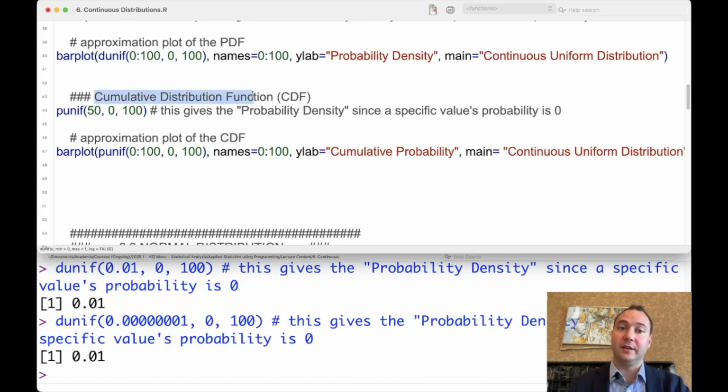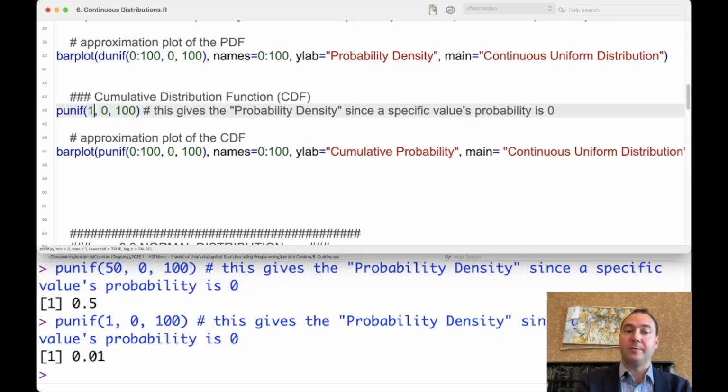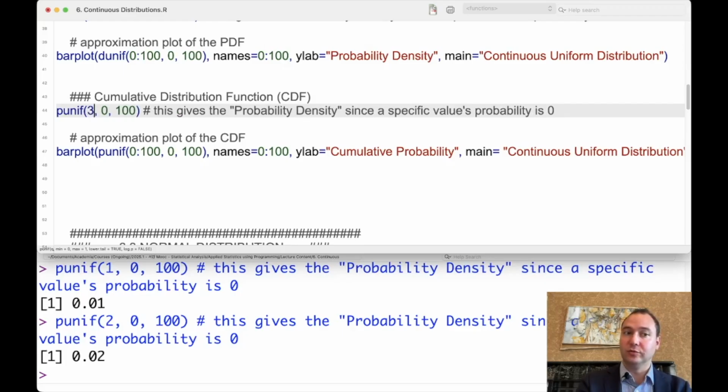Let's look at our cumulative distribution function. Let's say 50, we get 0.5 because this is right in the middle between 0 and 100. Well, let's try a different number. Let's say we use 1. We get the probability 0.01, 2, 0.02. All right, so now this is starting to make a little sense.